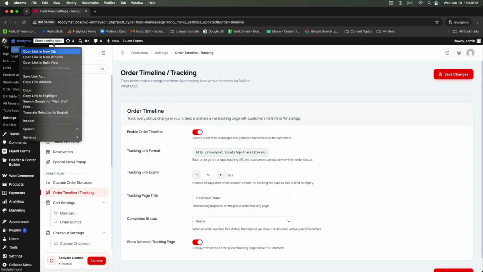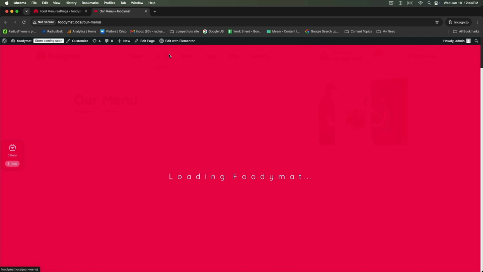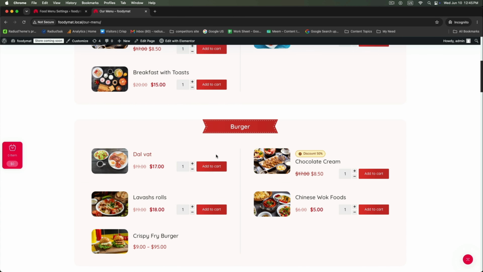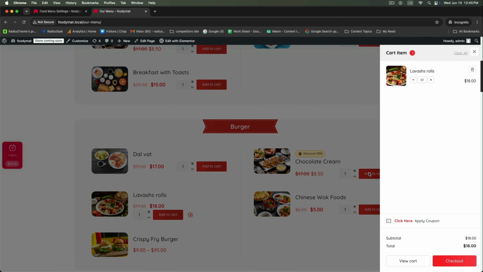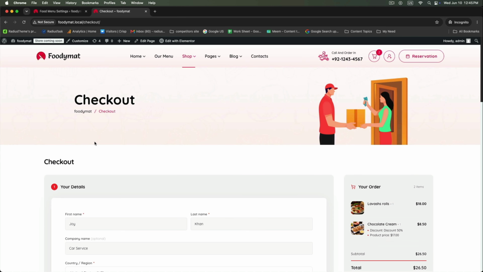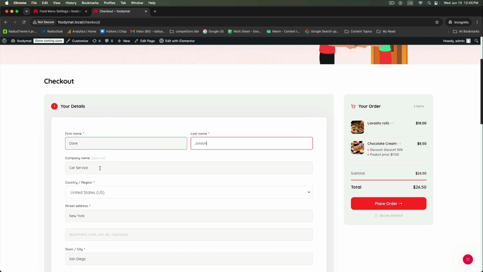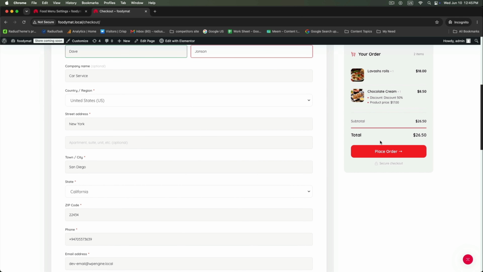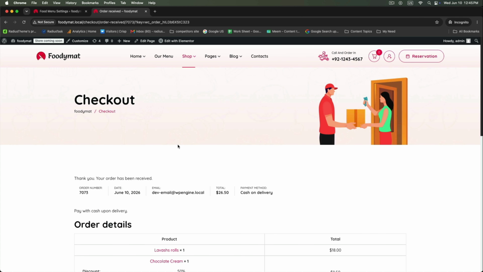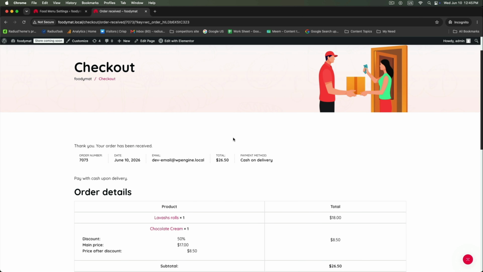To check our customization, let's add the items to the cart first and then click on Checkout. Now place an order. For testing purposes, we are trying with a demo. So fill up the form first and then click on Place Order. Instantly, you will get this type of appearance for your order details.